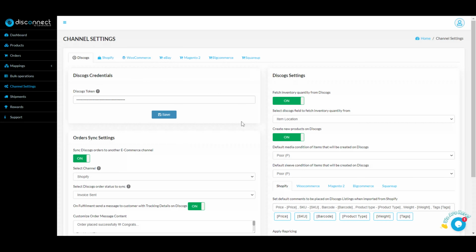Disconnect will always act as your centralized inventory management platform, and it will ensure your inventory is always synced between all your connected platforms. Now, let's assume you have a sale on Discogs. Your Discogs inventory goes down by 1, your Disconnect inventory goes down by 1, which in turn will also make your Shopify and eBay inventory go down by 1. And since your Discogs inventory goes down by 1, your listing will be removed.